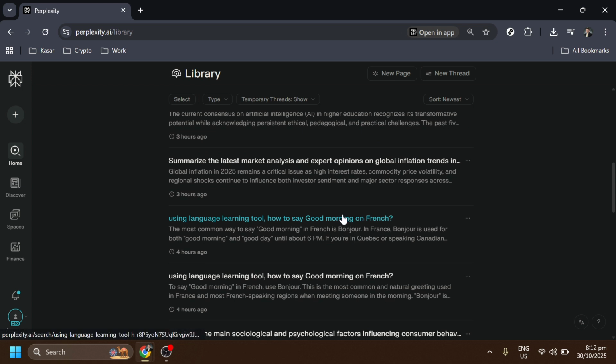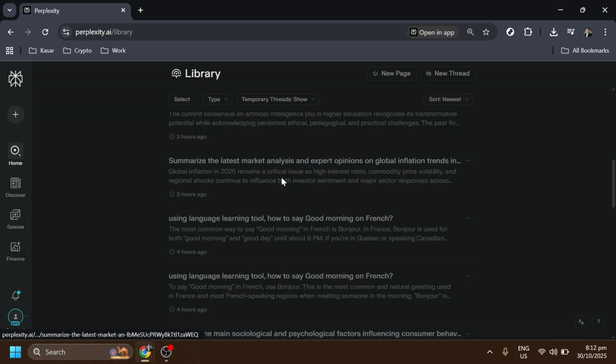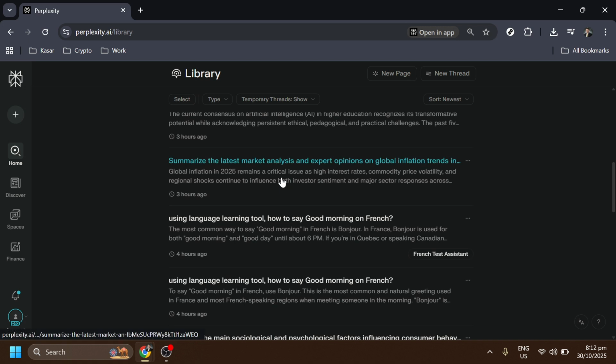Hover over the thread you want, and you should see a 3-dotted line icon somewhere nearby. Clicking on these 3 dots will present you with a variety of options, one of which is Add to Space. Go ahead and click on it. You'll now be prompted to select a folder or space where you want the thread to be added. For this walkthrough, let's say you're working on a project or organized collection called French Test Assistant. Click on this particular space to allocate the thread there.